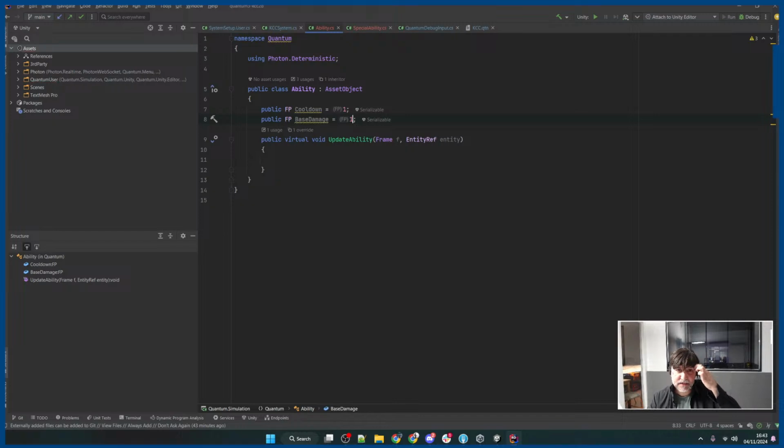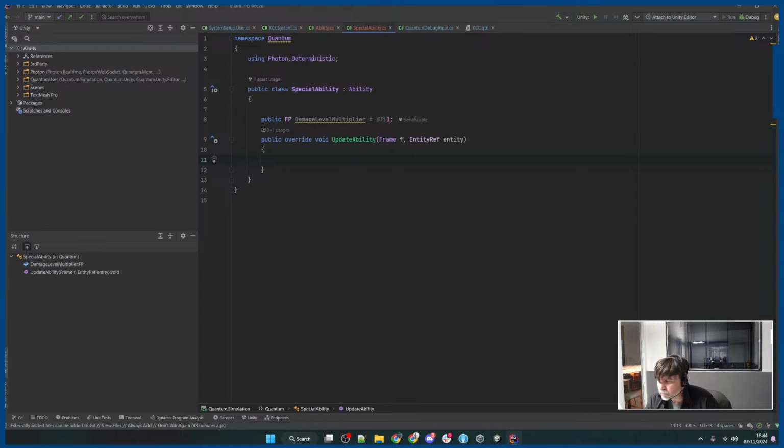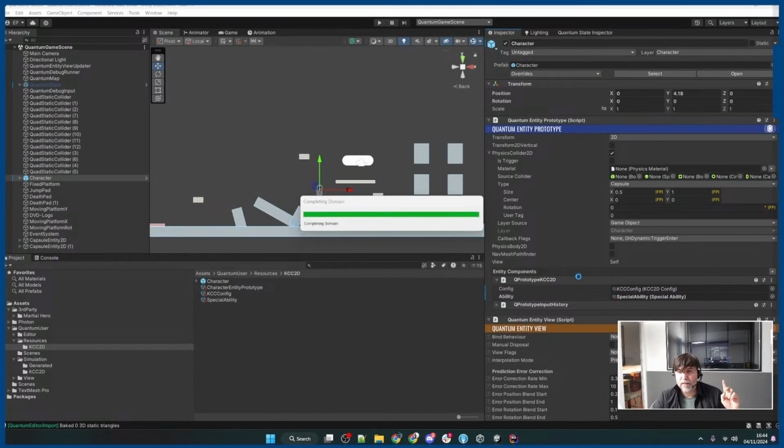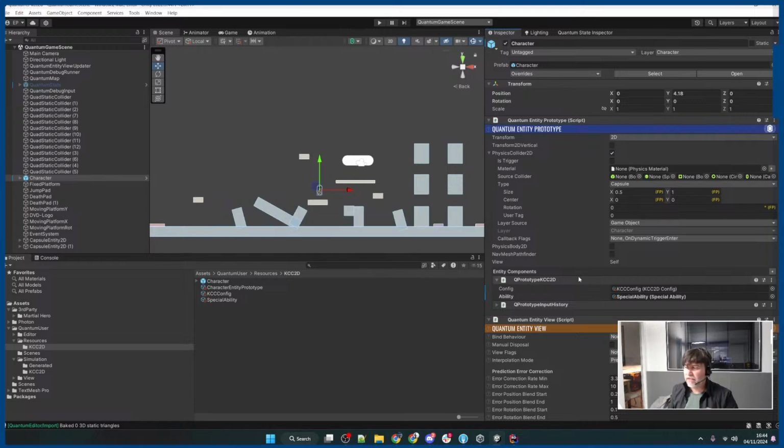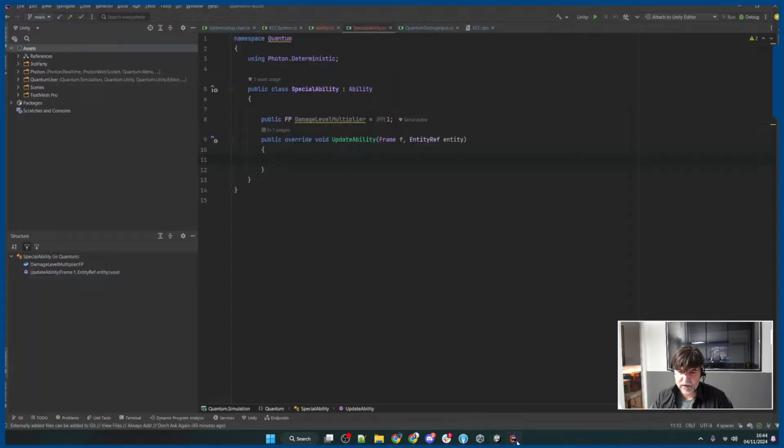So if you create a base ability, it only has this. If you have this special ability, it's going to apply damage based on that. So let's say we have this. But the question is, you normally also have mutable data that is related to the ability. I'll just give an example. How do you create a timer for the cooldown kind of stuff?